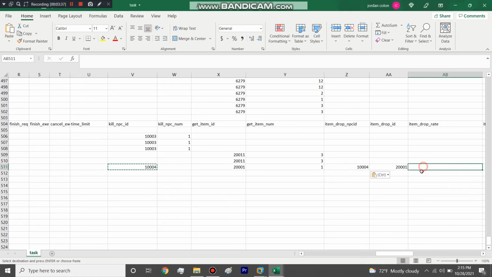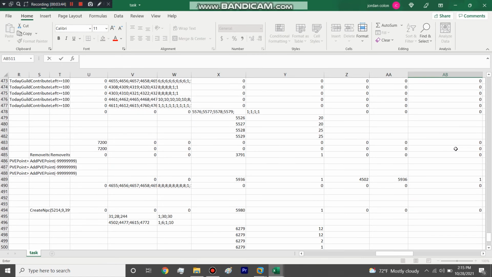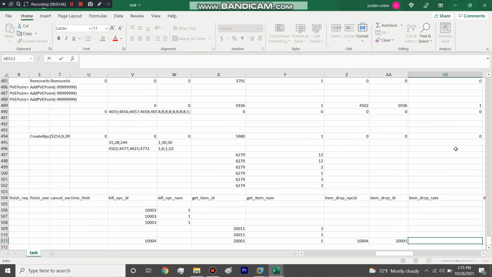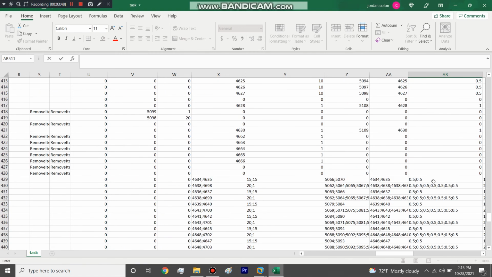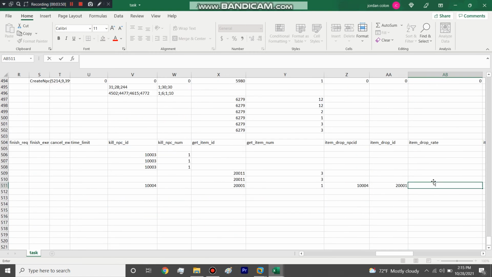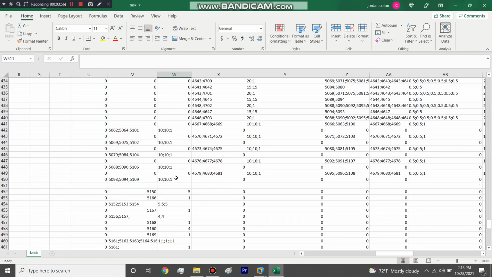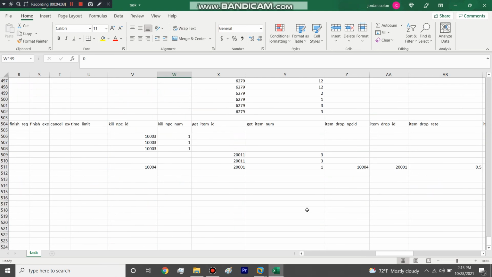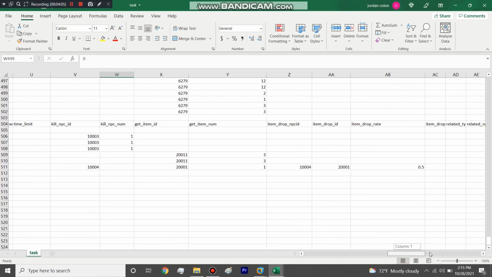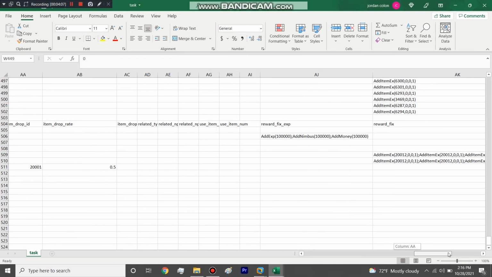And then item drop rate. What is the rate that this quest item will drop? We'll do. Actually, I don't know off the top of my head. What is it? I think it's in decimal. Okay, yeah, it is in decimal. So we'll do 50%, so 0.5. I think we leave this blank, I want to say. Yeah, we leave that blank for quest item. You don't have to put an NPC ID.